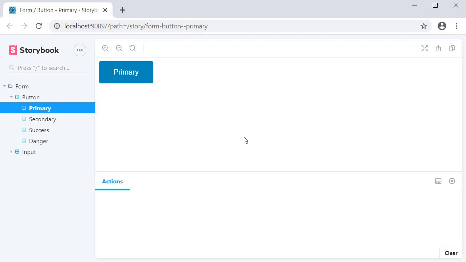Welcome back everyone. In this video, we are going to learn about decorators in Storybook. To understand what decorators are, we first need to write some code that will help us understand the role of decorators. Our example is going to be really simple.